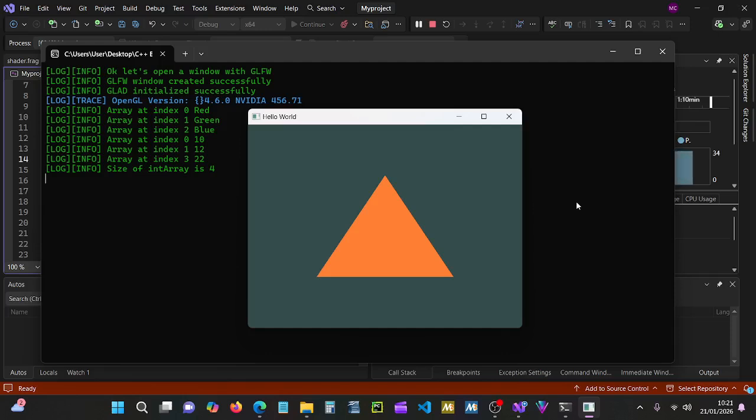Okay, so what's the plan today? Well, we've got to the point where we can draw our triangle. We've got the point where we can put some shader on it and turn it into this lovely orange thing. Today, the plan is to turn this triangle into a plane, a square.